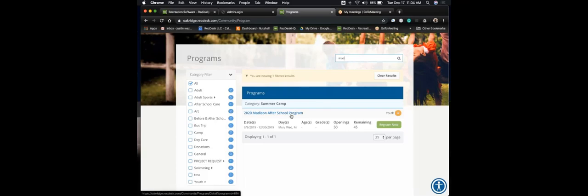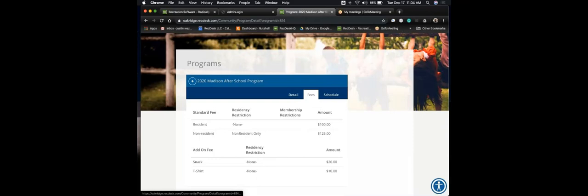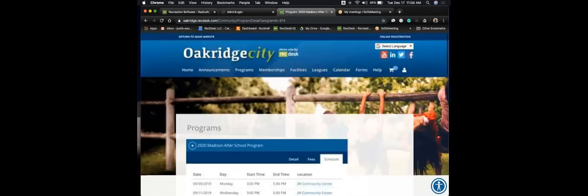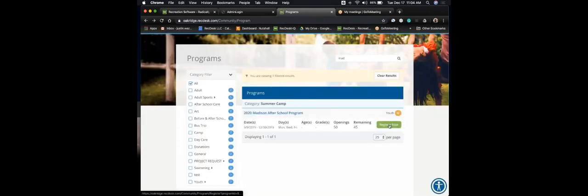Now, I can click on the title and it will give me some information as far as what the program is, what it costs, and then how often it happens and where it happens. So if I want to actually register for that program, I would just click right here, the green register now button. It's going to give me some options.